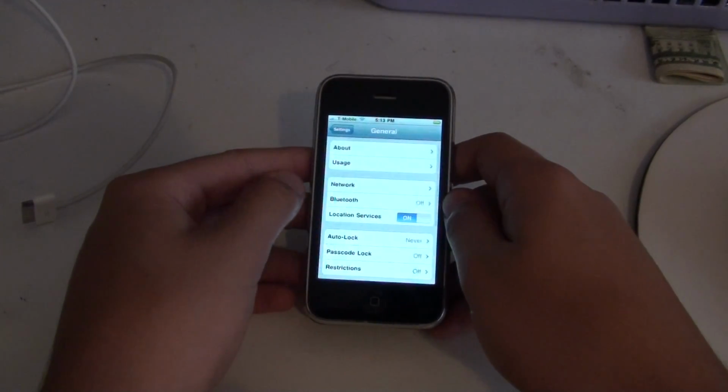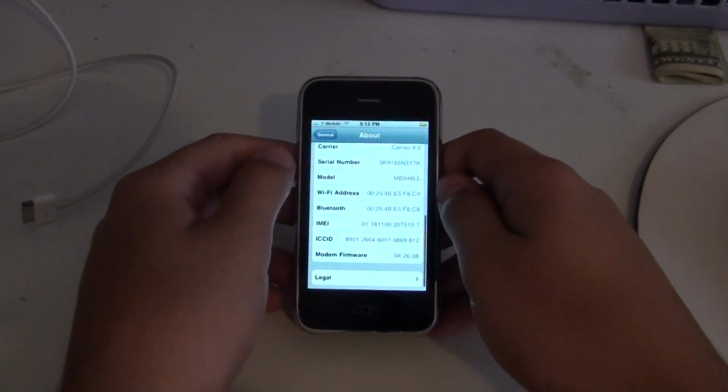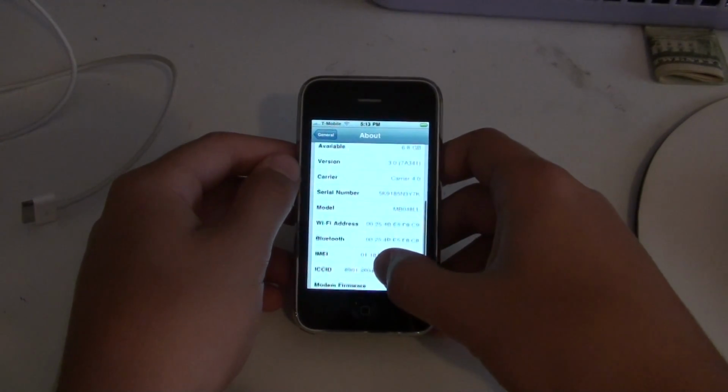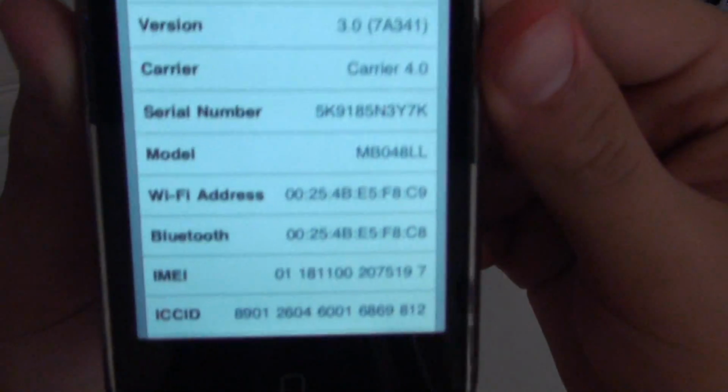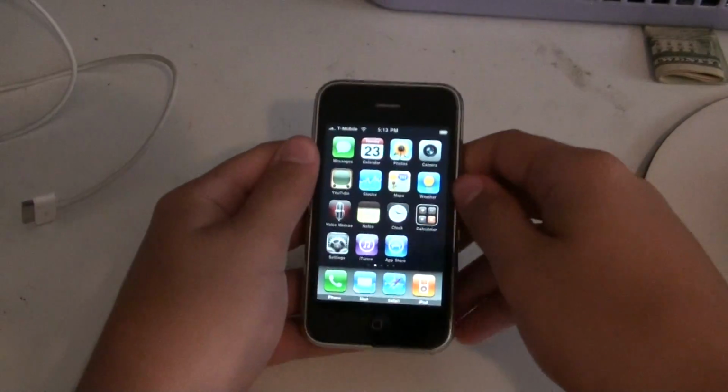General. About. And I'll just go all the way down there. And as you can see, my version is 3.0. There you go, version 3.0. So okay, let's get started with this.